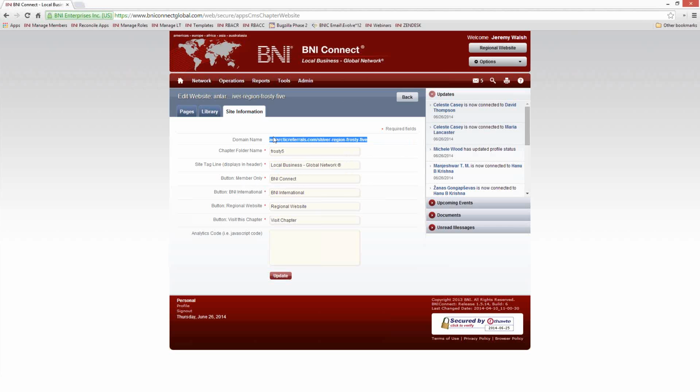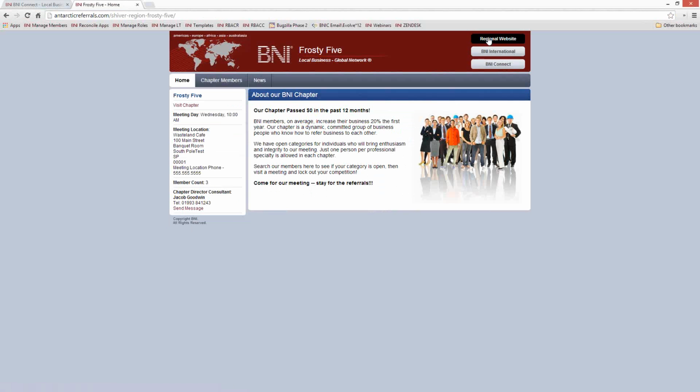There are buttons on the web pages as well. If you notice, if I go to this page again, in the upper right-hand corner there are three buttons. One takes you to your regional website, so that'll take me back to antarcticreferrals.com. One takes you to the BNI International site, or BNI.com. And one takes you to the login page for the members-only section of BNI Connect.